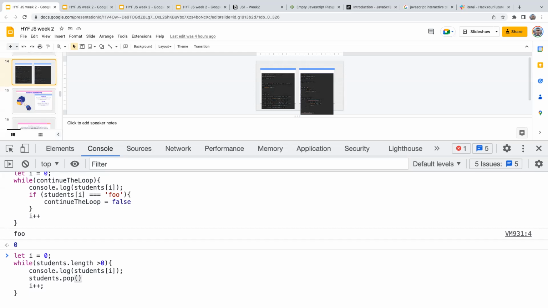Pop will remove the item from the array. So now we have only one item, which is foo. And then I plus plus, so then we have the second index. Actually, that will not work as expected, but yes. So then we need to do, was it shift or unshift? I actually don't remember. So let's try unshift. Okay, unshift. And how did you know that?